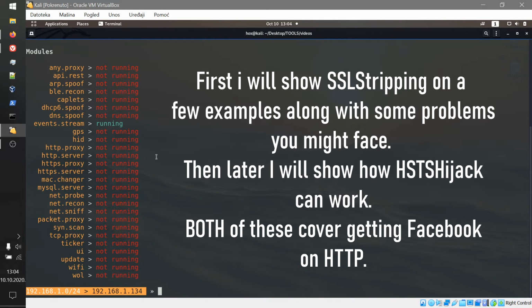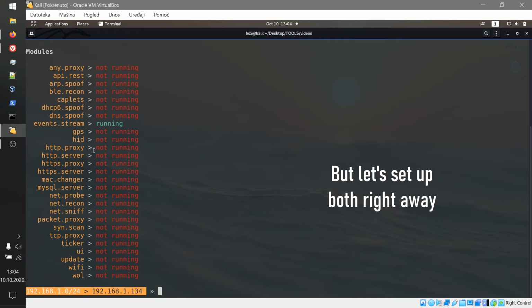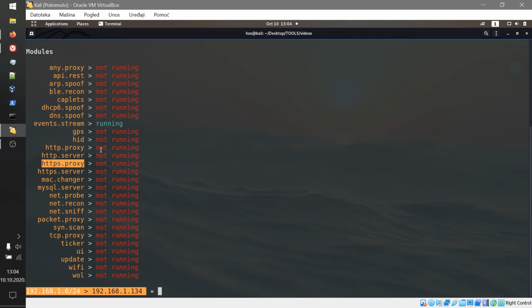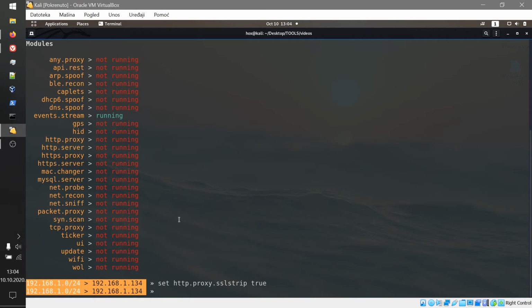All right, so on the help menu, the first thing that we want to do, and you need to do this in this order because later, if you change it, it will not apply until you restart. So basically, just make sure that you do this before. Let's take a look at our HTTP proxy. It will be turned on when we use HSTSHijack. So before we turn it on, we're going to set HTTP proxy SSLSTRIP to true. And now we're ready to run HSTSHijack.